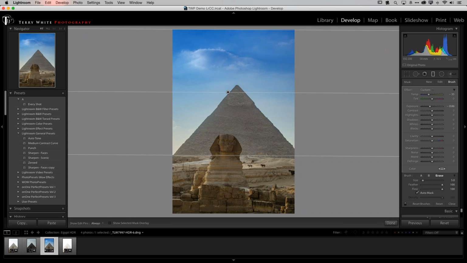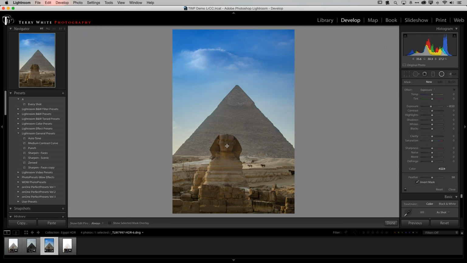Now, along the same lines, the Sphinx's face is exposed for what it was, but I would like it a little lighter. So I'm going to switch to the radial filter, which we introduced last year. Actually, we introduced that two years ago. This is 15, yeah, that was probably 13. I'm going to drag out a radial filter, also set to exposure, and we'll make it a little bit lighter.